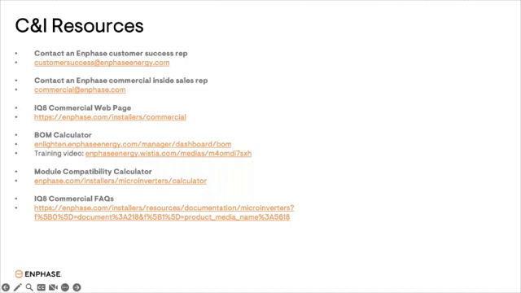We also have a BOM calculator available at this URL and a training video. So this is particularly useful. We can enter basically a few details about the project, and it'll generate a bill of materials that'll specifically call out exactly how many microinverters and different components you would need for a complete system.